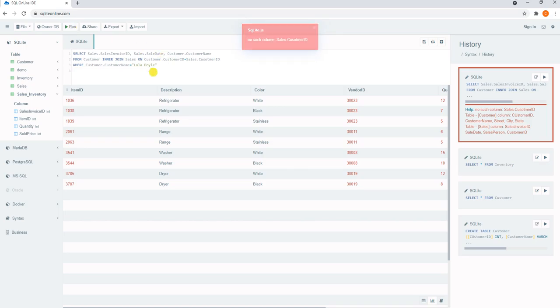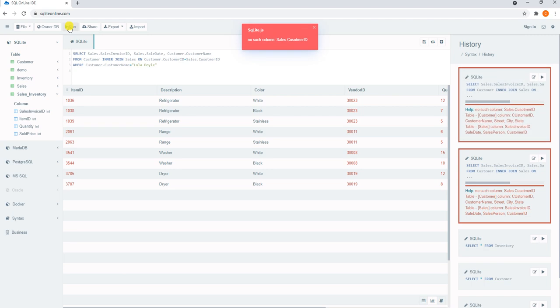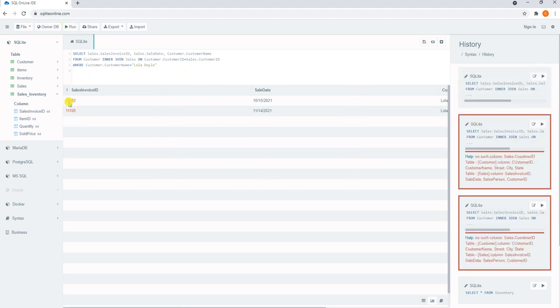Oops. Right, something is wrong. So let me take a look again. What's the problem? No such column: sales customer ID. Okay, so we're going to figure out what's wrong. Why is there no customer ID? Okay, so we're going to check. Okay, I misspelled customers right here. Look, customer. All right, so let's hit run again. Okay, great. Now this is the output. This is the output we need.